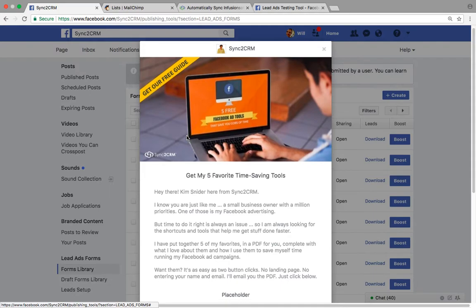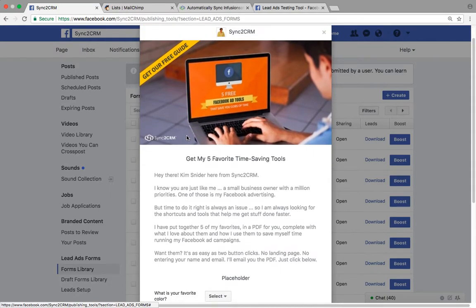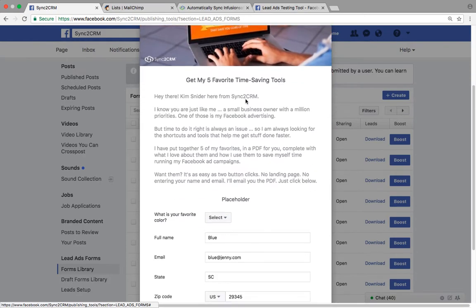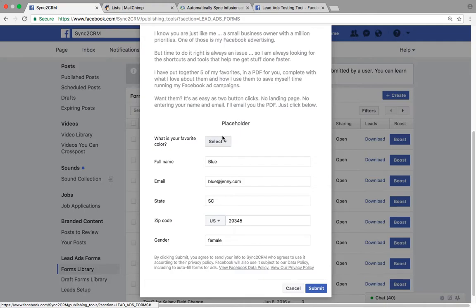So here's an example of a lead ad form, much like you're probably using, with a lead magnet or conversion piece and some questions for your user to fill out. So to get started, what we want to do is make sure that Mailchimp, and specifically our list, is ready to receive data from all of these fields in our lead ad form. So let's go to Mailchimp.